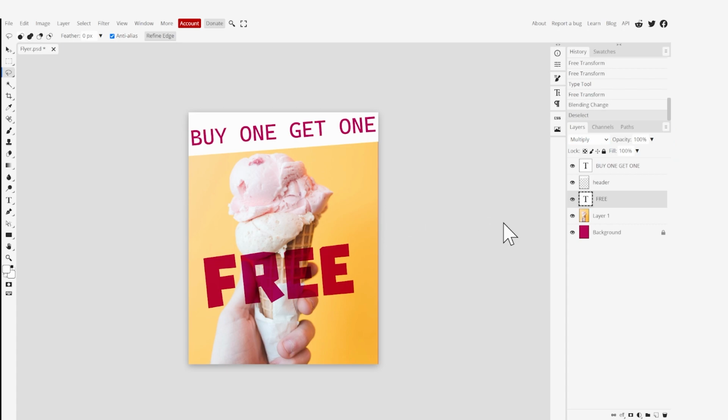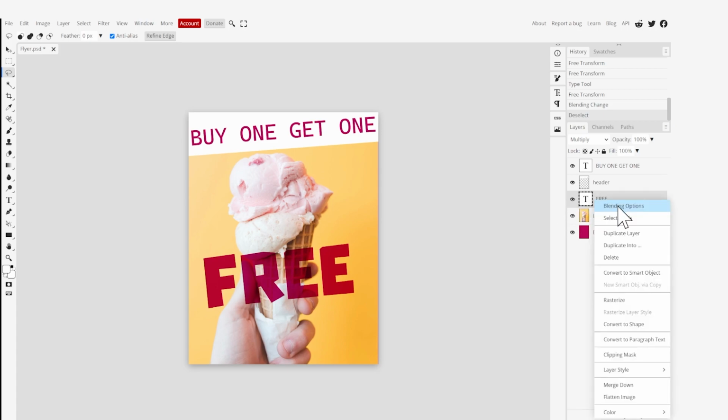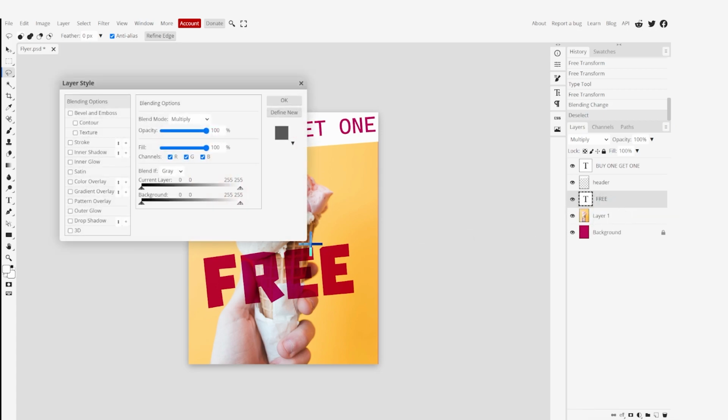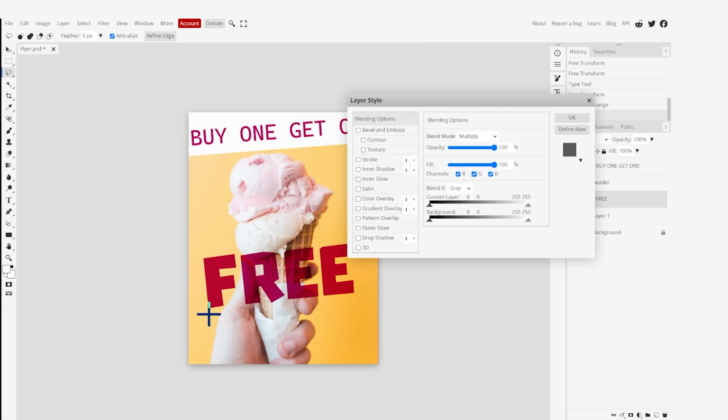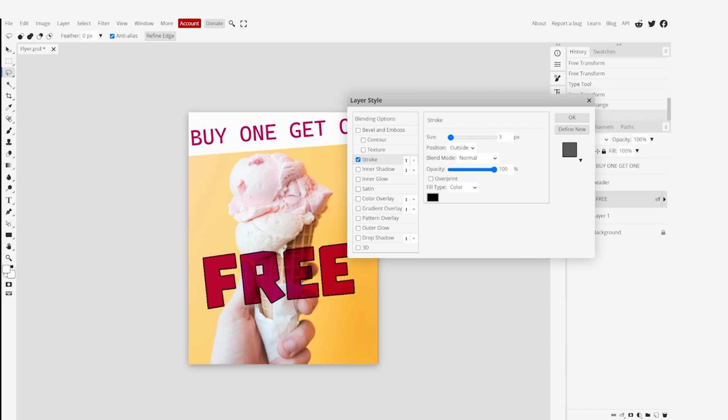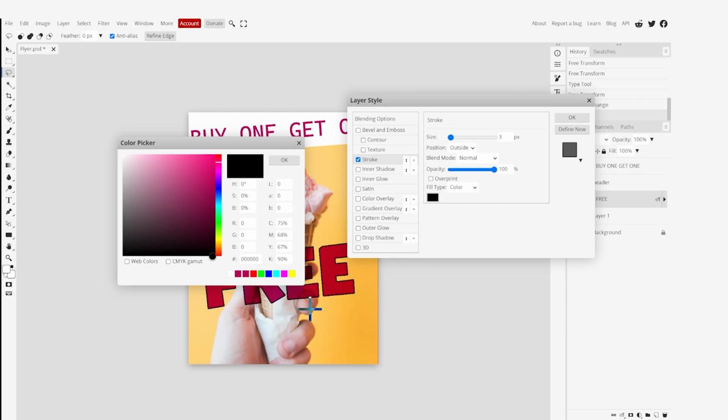I'm going to right click on the word free and go to blending options. So now from here we are going to add some stroke. So stroke is basically the edge. So we are going to click on stroke. So you see my stroke has appeared, but I can click on the stroke now to see the options, and I can change the color of the stroke. So one click here and you can choose a color from here.